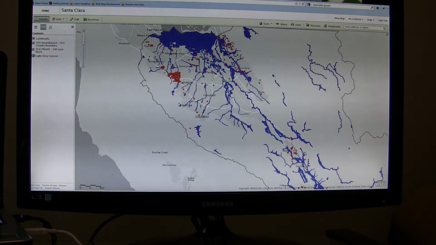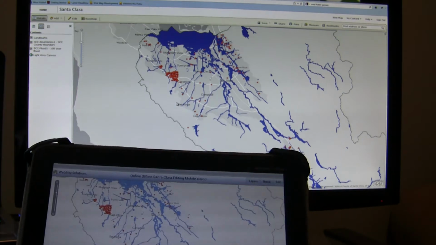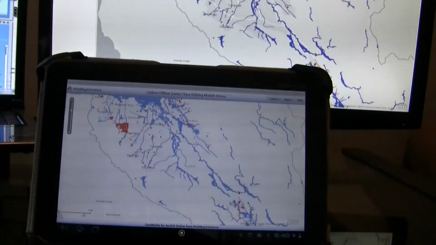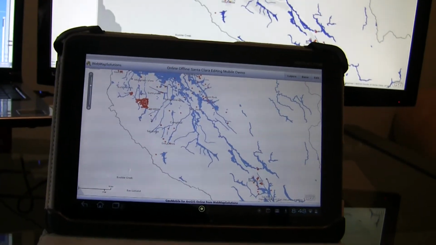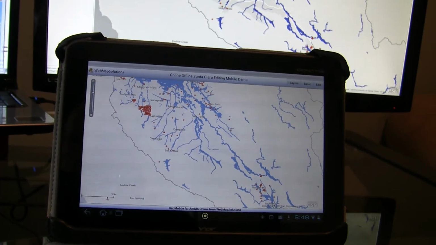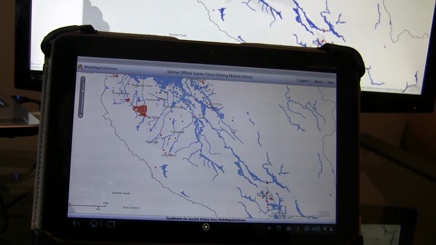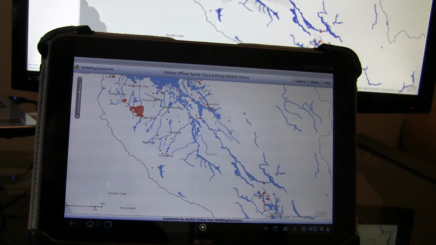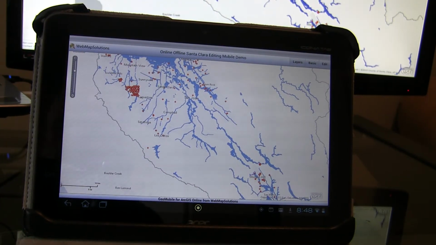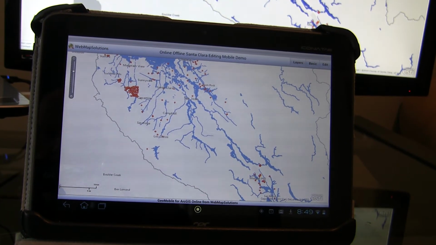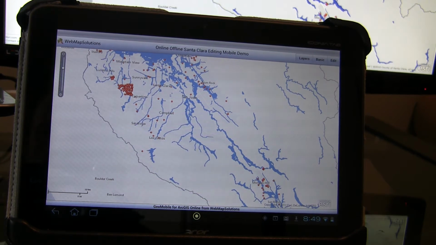So let me just move over to a tablet and you can see this data on a tablet. I'll have to zoom in to this just for you to be able to see this. But there is an Android tablet. Let me just zoom in slightly more. This is an application actually written in Flex Mobile. It's something that we've made available to people, and it's something we're actively working on.